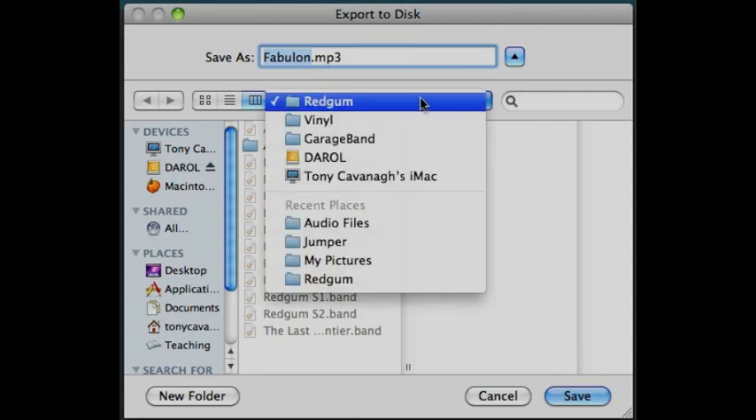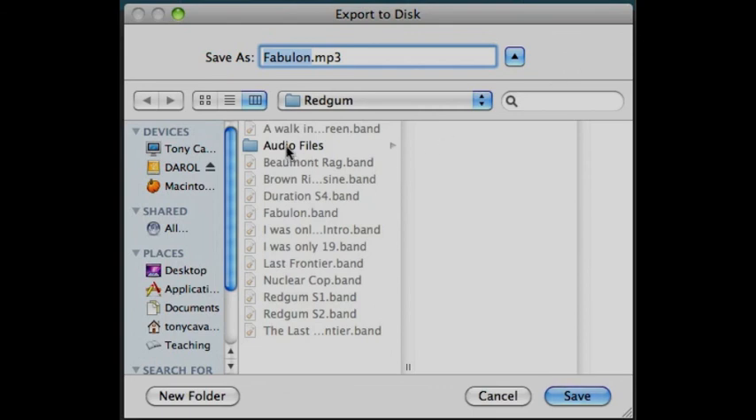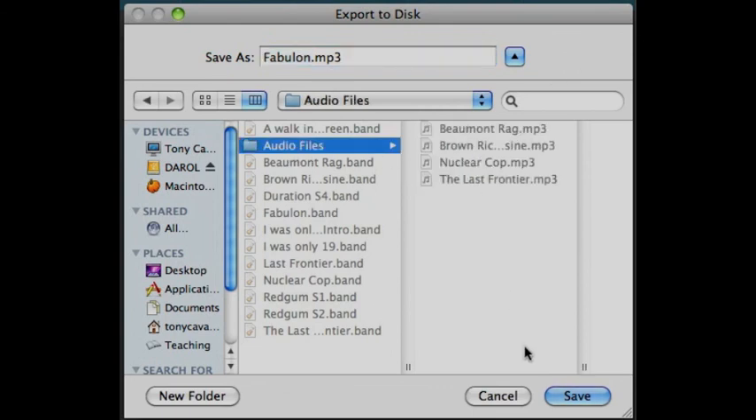I can tell it where I want to save it, which I'm doing now. I put it in the audio files for me, and then I save it, and we're done.